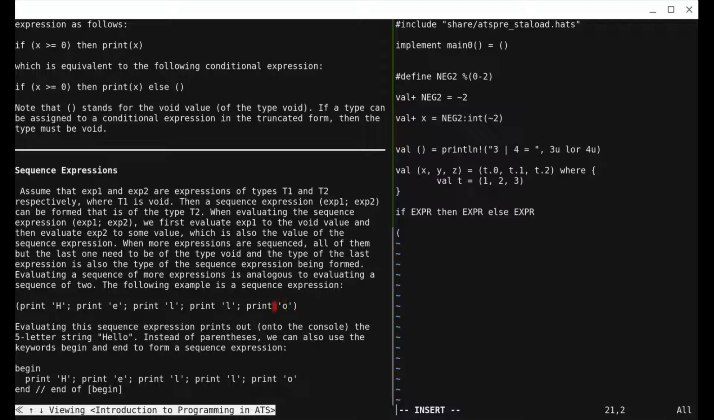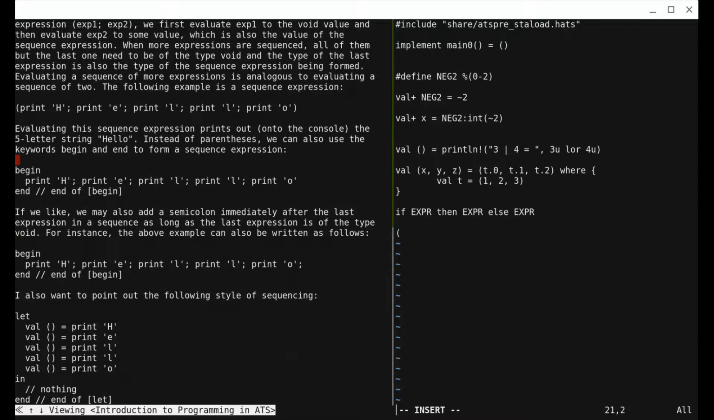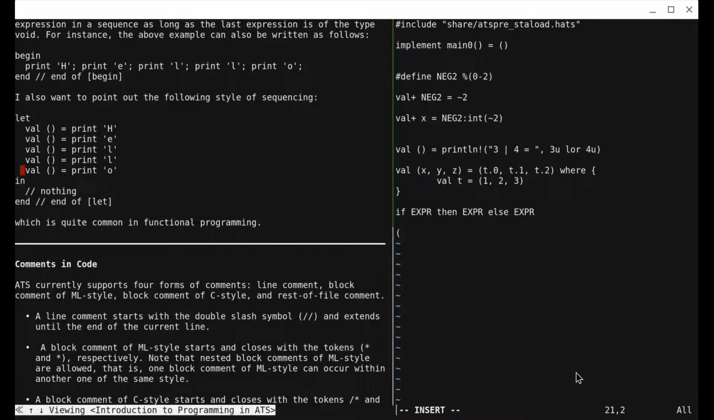So even though here it's void and the whole value of the sequence expression is void, this could be like a number, and it would be print hell, and then the number is the value of the expression. Again, instead of parentheses, you can use begin and end. And you don't have to use sequence expressions at all. You can just use let expressions everywhere, or even where expressions everywhere. So like a where expression like this.